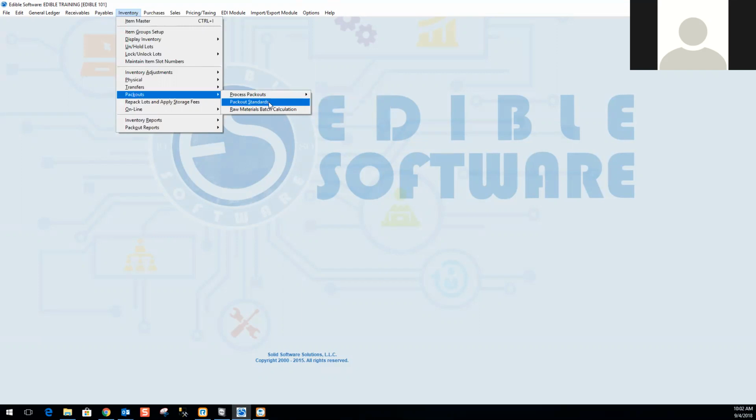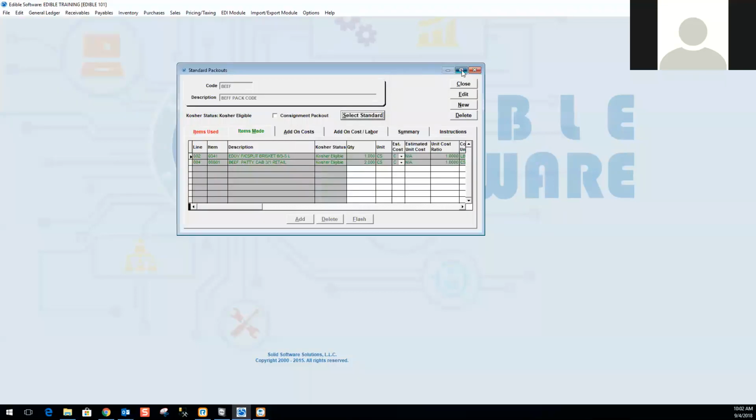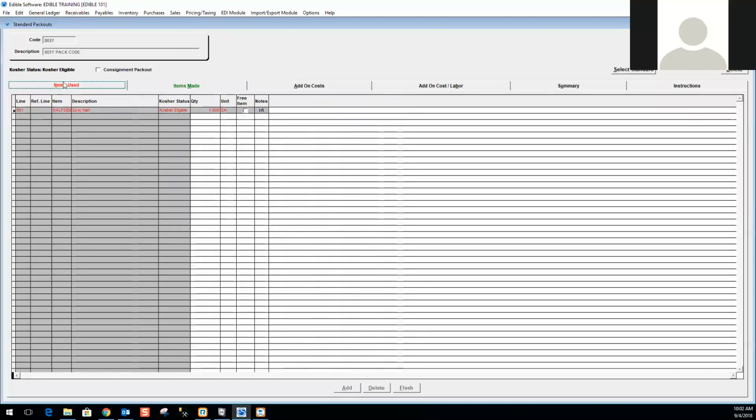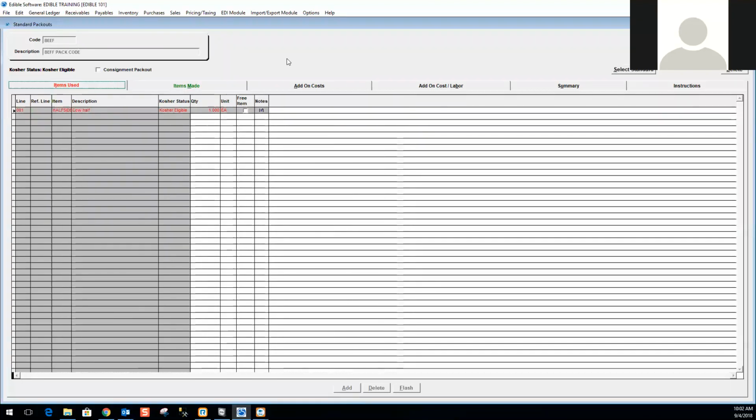So for those of you who don't know, the packout standard is simply a recipe. That is all it is. It is simply a recipe of what is being used and what is being made. It has no effect on your inventory or anything like that. It's just a draft of what we may or may not use, and we can come back to this standard and reference it at any time. We can make updates to this standard. We can do whatever we need to. So everything is pretty much open as far as the standard is concerned.